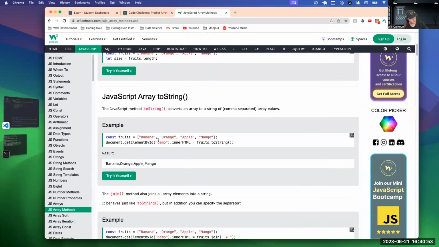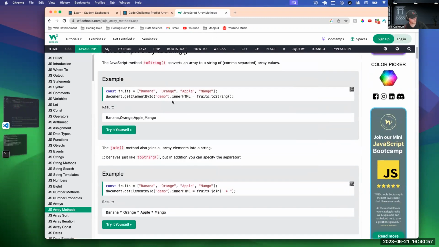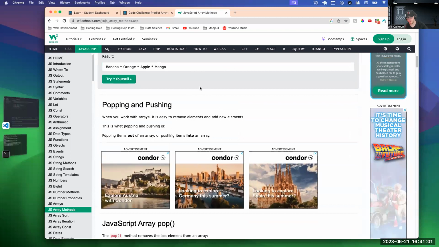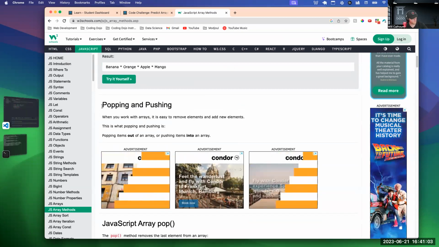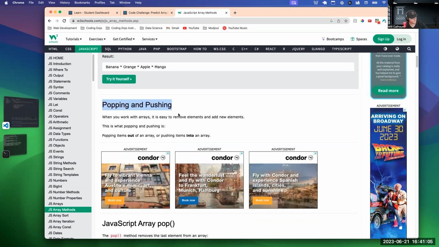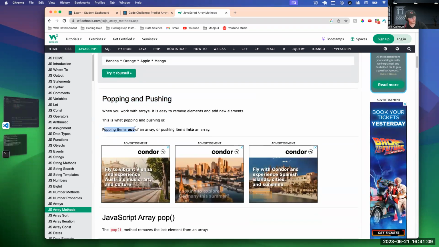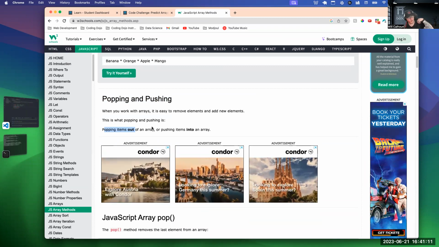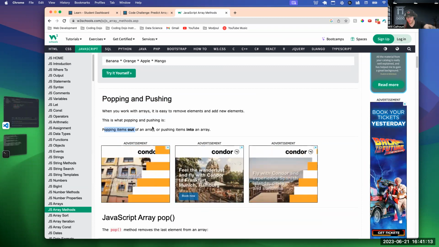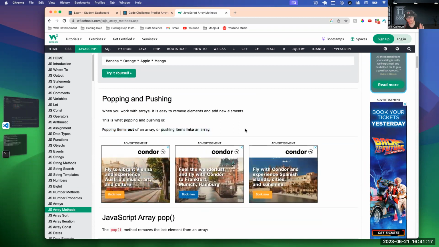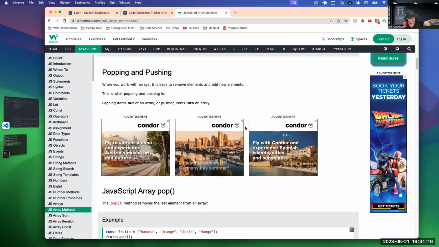There's a whole bunch. We can go to string, where if I wanted this as a string, don't worry about this, a little bit too advanced right now. But then we also have these two, and these are going to be some big ones where we've got popping and pushing. Popping will take an item out of the array. So it's going to get rid of an item. It's going to shorten it. Pushing is going to push an item into my array.